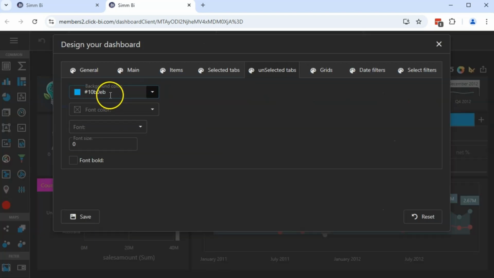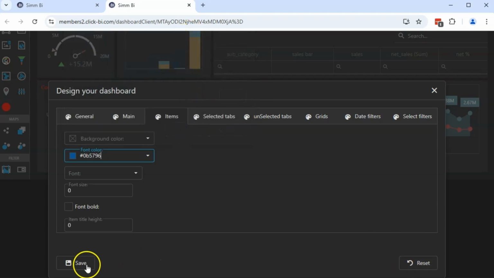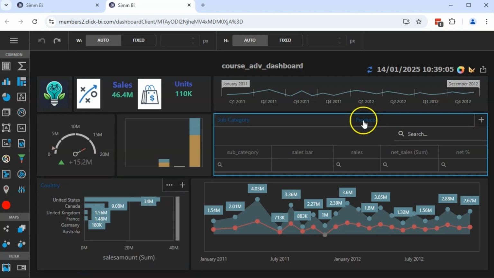So let's bring it back to be without colors. I prefer it like this. The unselected tabs, also the selected tabs. And let's say that we want the font color to be kind of blue. And let's put it also as bold.